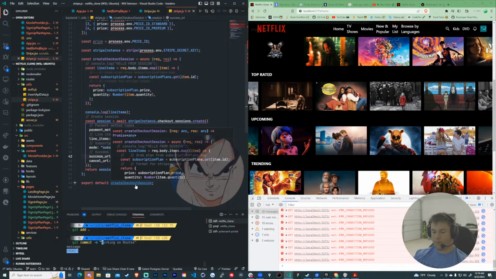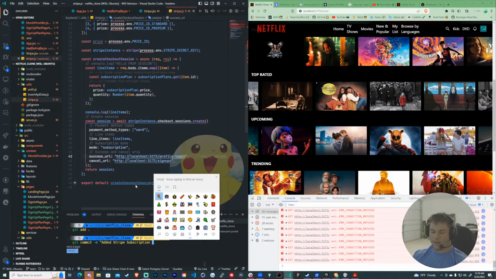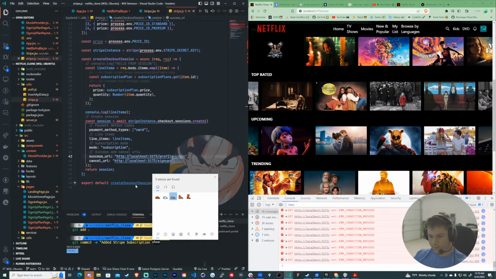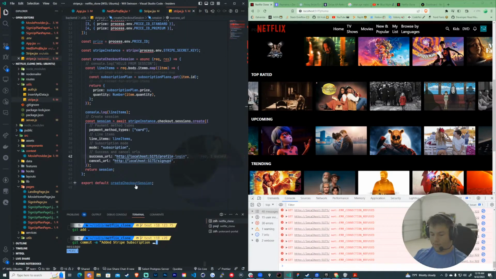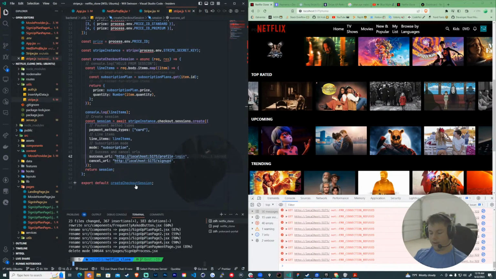Rule number one of making a commit message is basically just to make it descriptive, they say. So: added Stripe subscription. And then there's one thing that you always have to do in your commit message. You have to add an emoji. So I like to stunt on them a little bit. So go to shoes. I hit them with them lemon pepper steppers right there. And then we're just going to push that up.